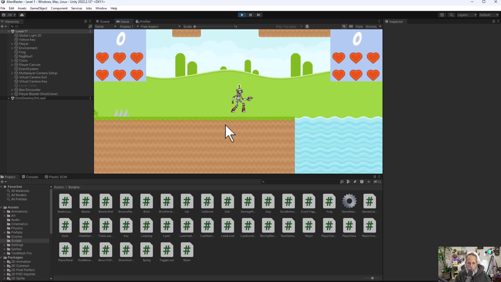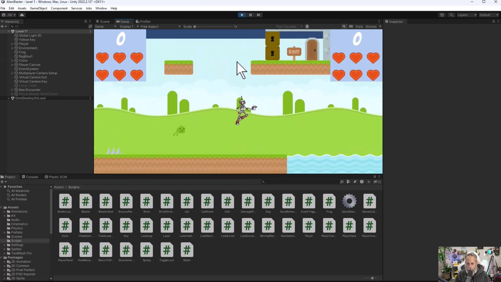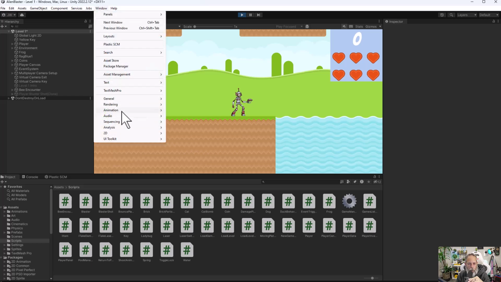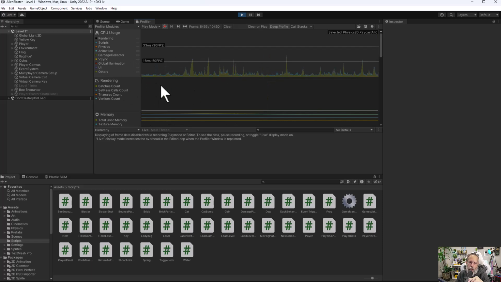I can run around and jump, and I can see that it's working fine. I've got my double jump and all, but I want to look at how it's actually performing. So I'm going to open up the profiler. I've got the tab here, but if you want to open it, you go to Window and then go to Analysis and Profiler. That'll bring up the profiler window.